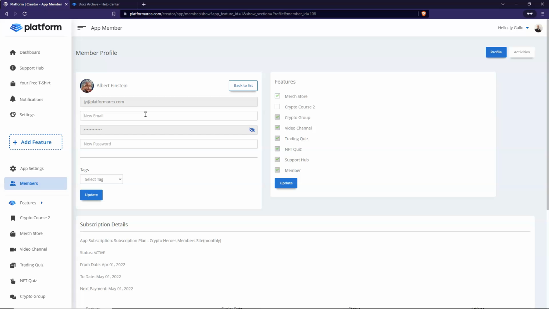We click in the field, enter in the email, and hit update. Then refresh. And as you can see, it changed back to the original email that we had for Albert Einstein. Now he will be able to log in with that same email and the same password that is saved right here. That's how easy it is to update a member's email.